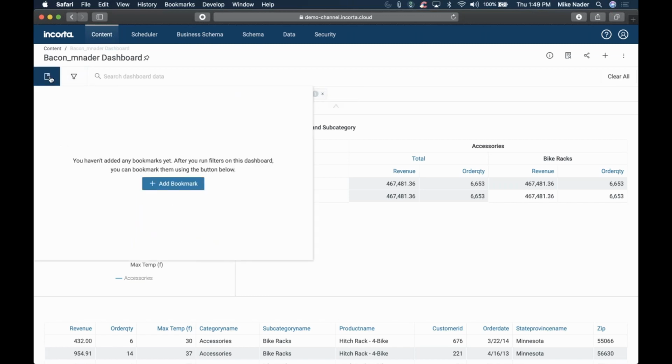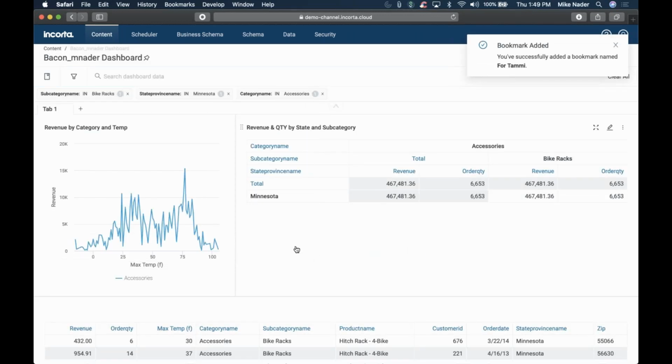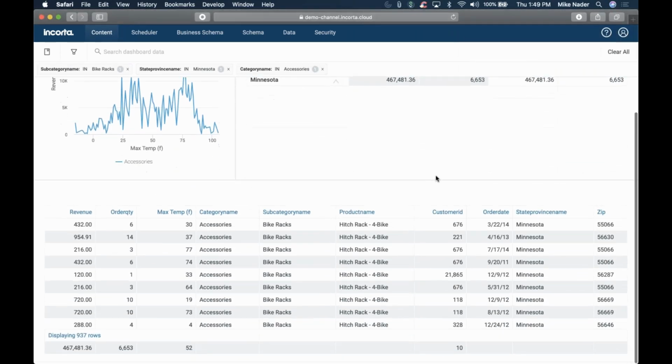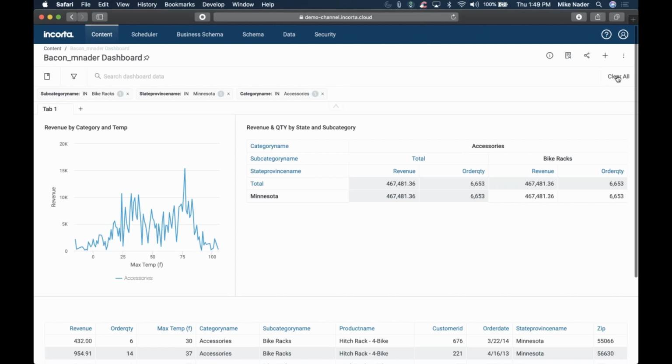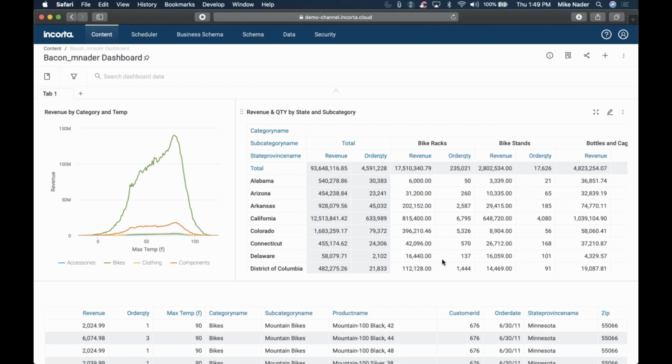But I can also bookmark it. If I click the bookmark, I can say, okay, let's call this one for Tammy. I can make that public, or I can come back in later, so that next time I come in, that's a filter state I want to get back to. I'm able to get right back down to that. Now I'm going to click clear all in the upper right here, and get back down to all my rows of data sitting here. And this is where we can start having a lot of fun with the information.